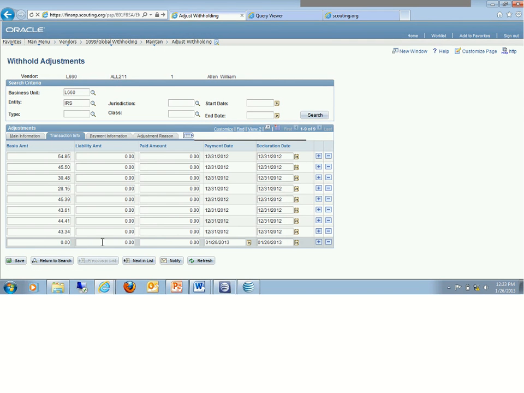This is where we enter that dollar amount that we want to adjust it to. If I added $1,000 here, it's going to add an additional $1,000 to what PeopleSoft already recognizes for 1099 reporting.